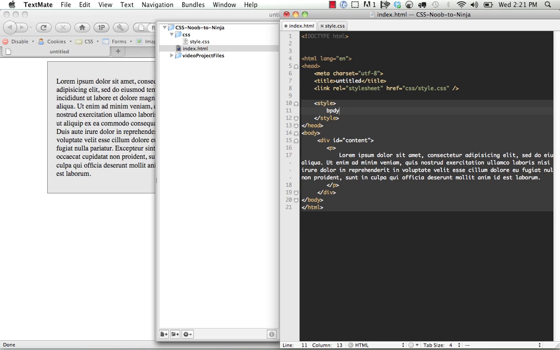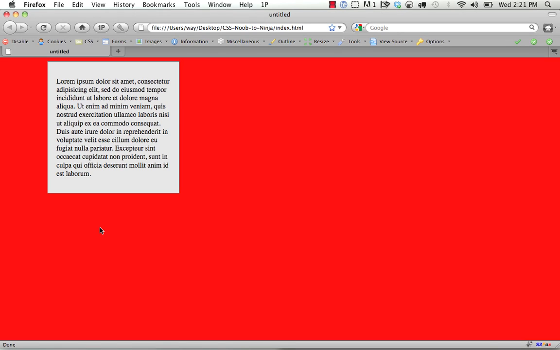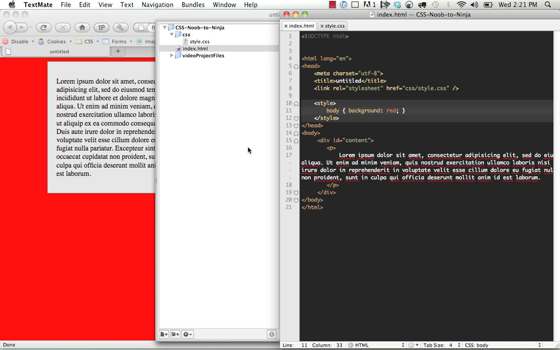And let's say body. We're going to get the body element, and this is the parent element, and we're going to set the background to red, just to make it easy. Refresh the page, and that's taking effect too. So if you're doing a small project or just working and learning, it's okay. Just put your style right up here. That's okay. Nobody's going to hurt you.